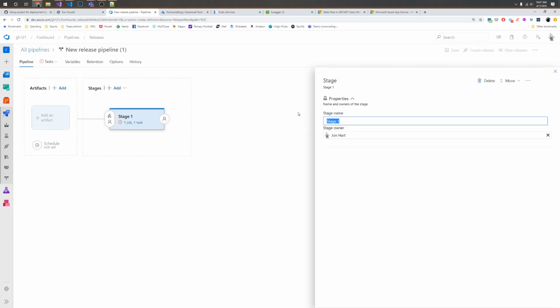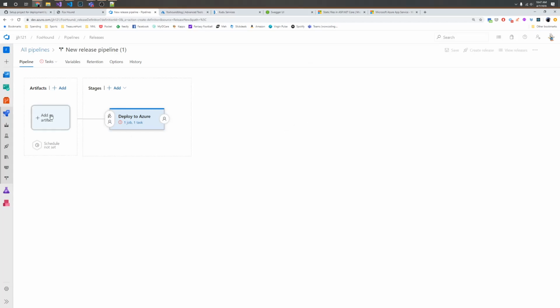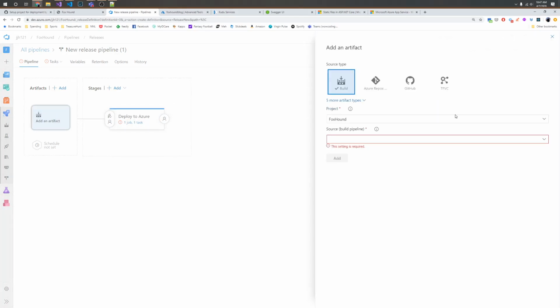And then we'll just call this stage, deploy to Azure. And then we'll come back to that. So what it first needs is an artifact. An artifact is that build pipeline that we had created earlier, or at least we looked at it earlier. We want to take the artifact that thing created.